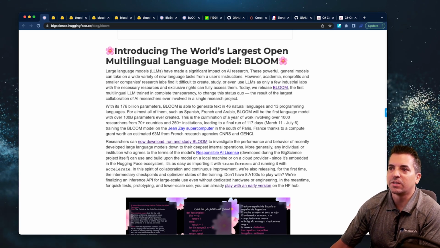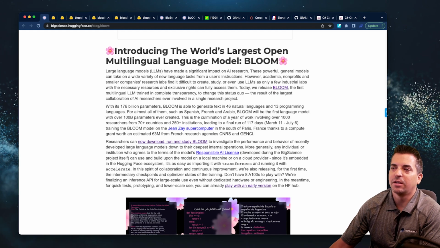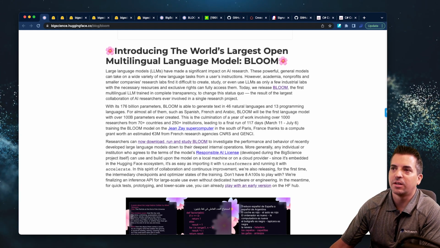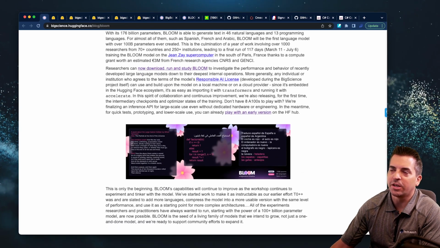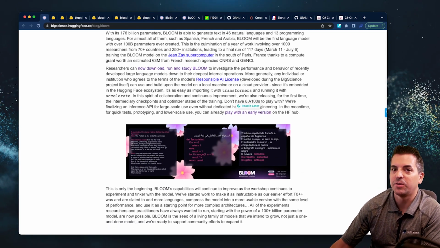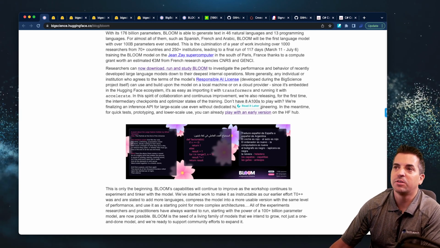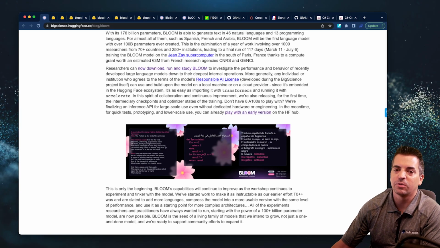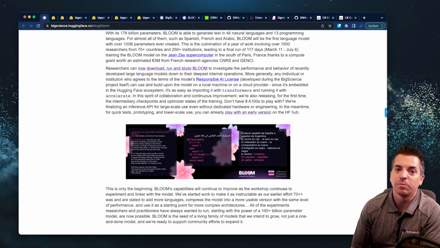And they kind of jokingly talk about how if you don't have 8 A100s to play with, they're finalizing an interface that you can go play with. This is on the Hugging Face site. I'm going to go through that and walk you through how to do that. If you're not familiar, it's really easy. All you have to do is log in with Hugging Face or register and then log in. And then you can actually play with Bloom AI.